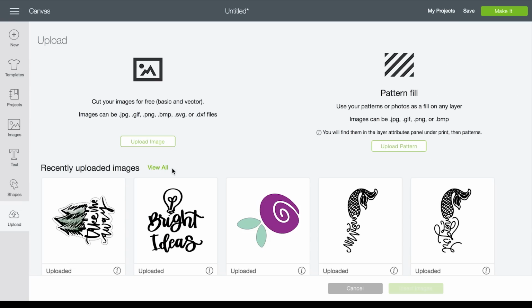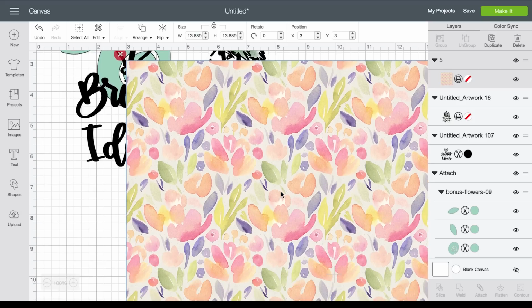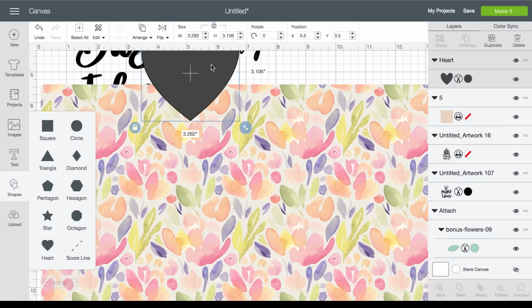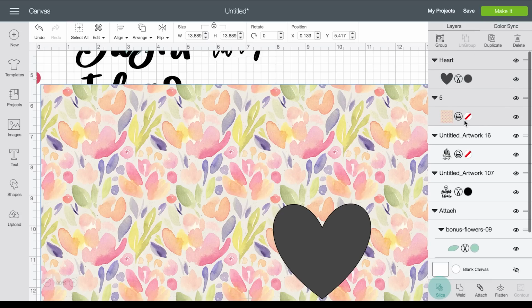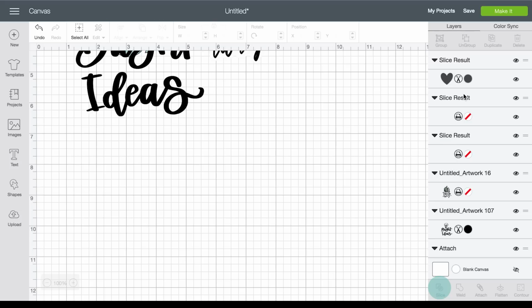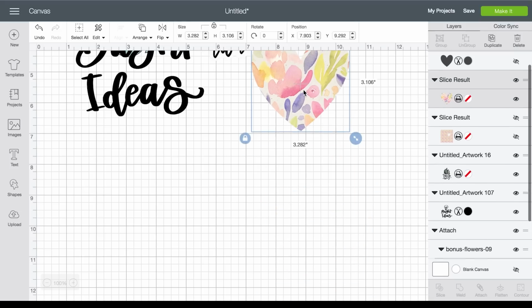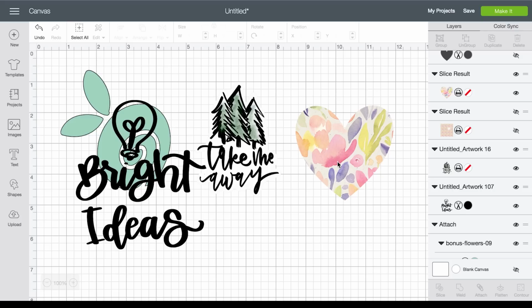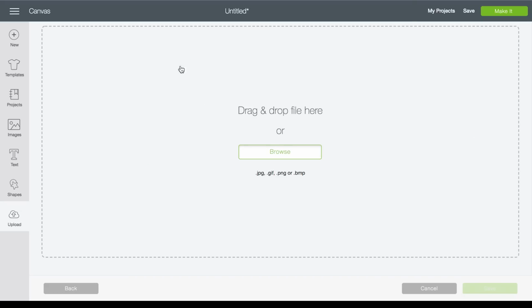So in our last Silhouette versus Cricut video, I used this watercolor pattern, which is a JPEG image that I uploaded, and I cut my daughter's name out of it using the slice tool. So I'm going to do that again with this heart. So you make sure you select both layers, the patterned one and the shape, and then after you hit slice, it'll cut it out. So why I like this is I can kind of move my shape around and resize the pattern, and I can get exactly the pattern pieces that I want in there. So if I want to really focus on one flower or another, I can make sure that that heart is over top of it. This is what the upload a pattern fill does as well.